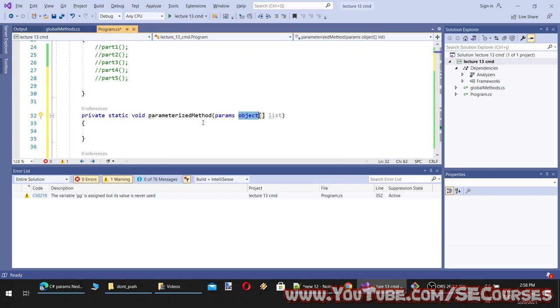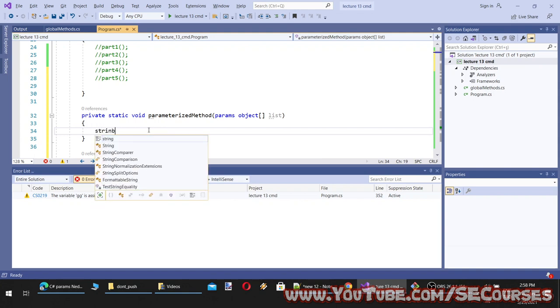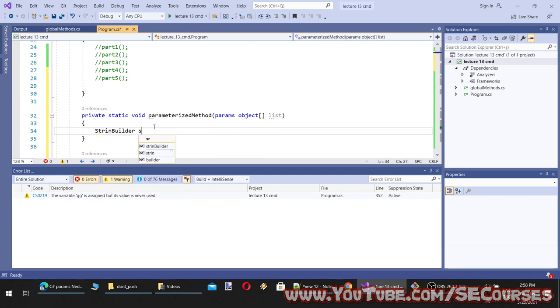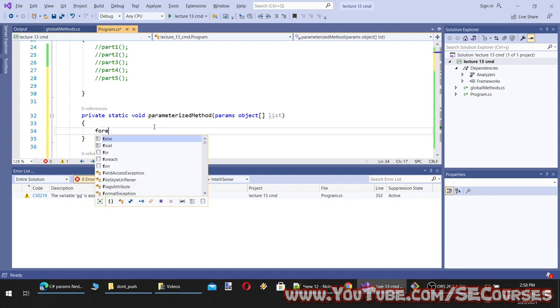So what benefits would this bring us? For example, let's assume that this method will sum all of the objects and then print them to the screen like this. Okay, StringBuilder. I will use StringBuilder. I actually don't need that. Let's do this like that.